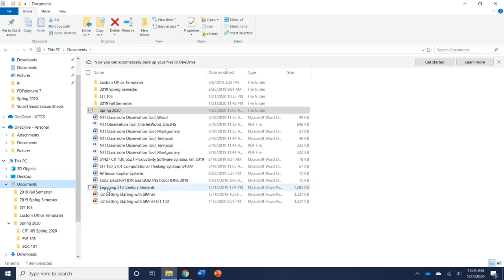So that's one way that you can move files, put them into folders, or create your folders and put them into their upper level folders.